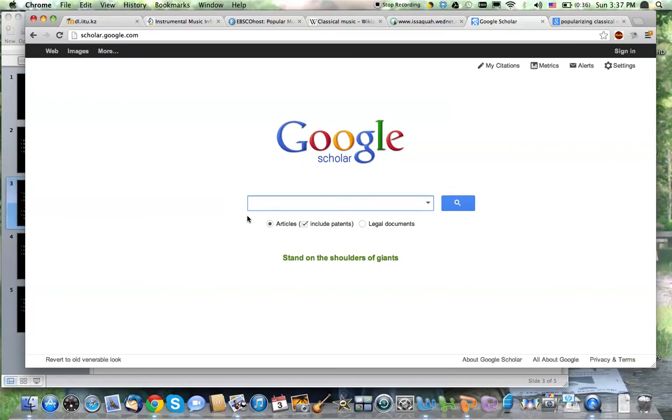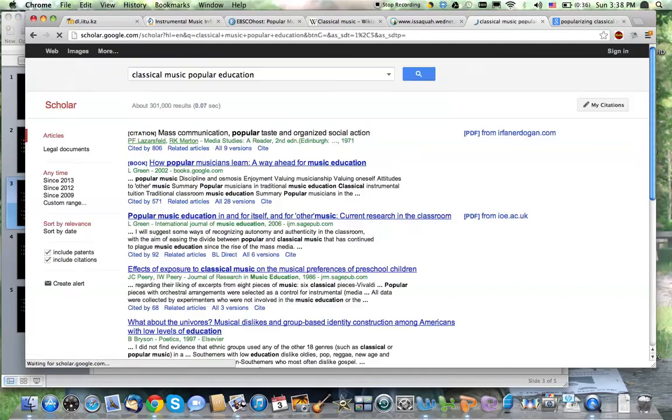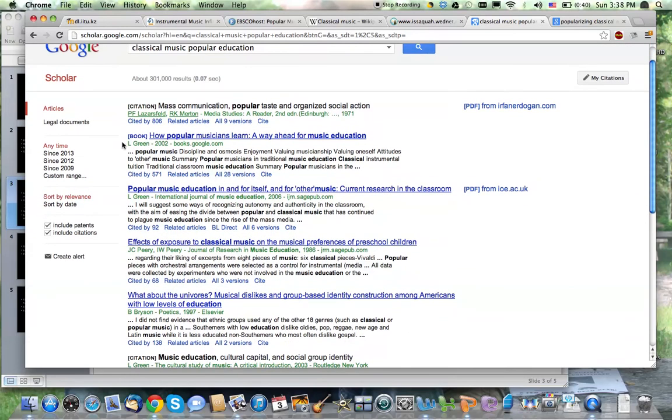And let's try, maybe we should try another subject, but I don't have any other ideas right now, so I'll stick with classical music. So let's just type in classical music, popular, let's try the word education. And looky here, what do we have? Okay, so we have a book, and over here on the right side it tells you if a PDF is available. Popular Music Education, in and for itself.